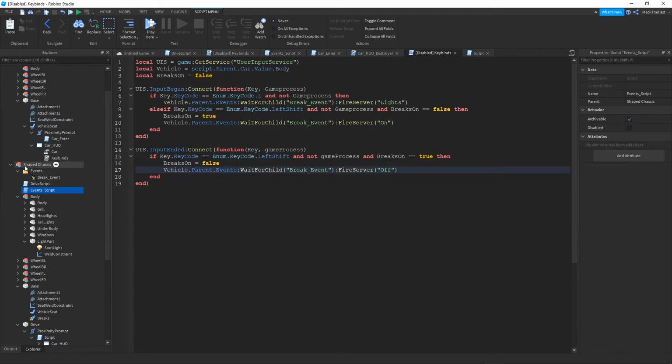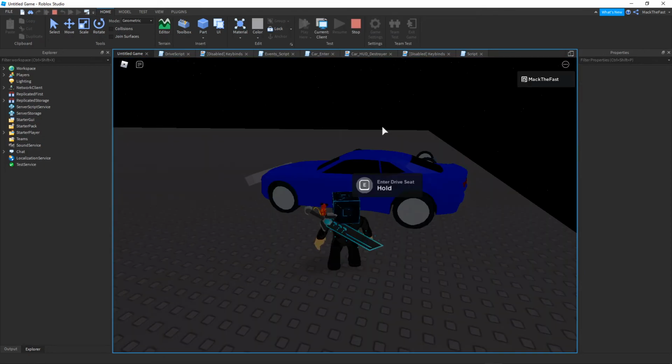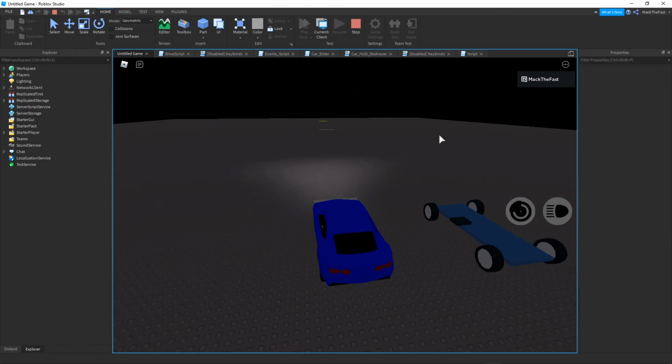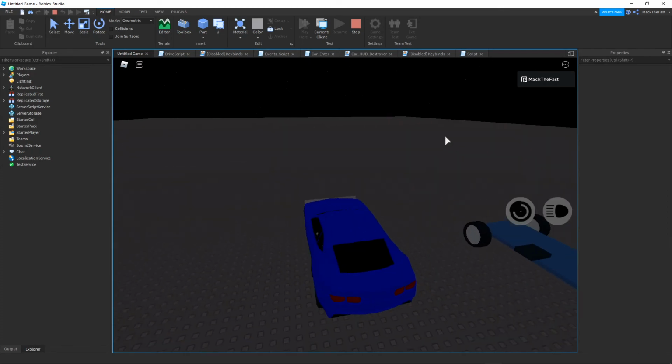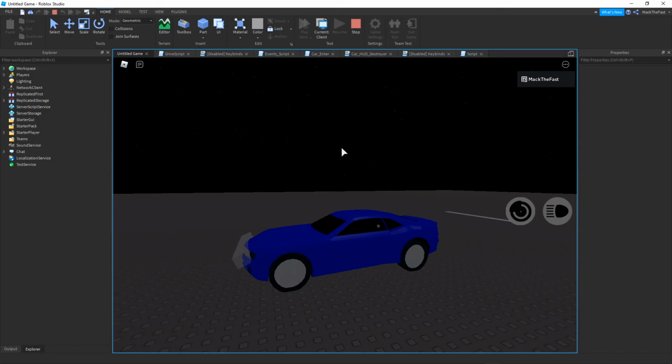So vehicle is this. So it's script.parent.carValue.body. The vehicle in here is basically going to here, but the events is not inside of here, it's inside of here. So it needs to be this .parent.events. Now it should work. And holding down E, the lights successfully turned on. I'm going to drive forwards and try to slow down. There we go. The brakes work.